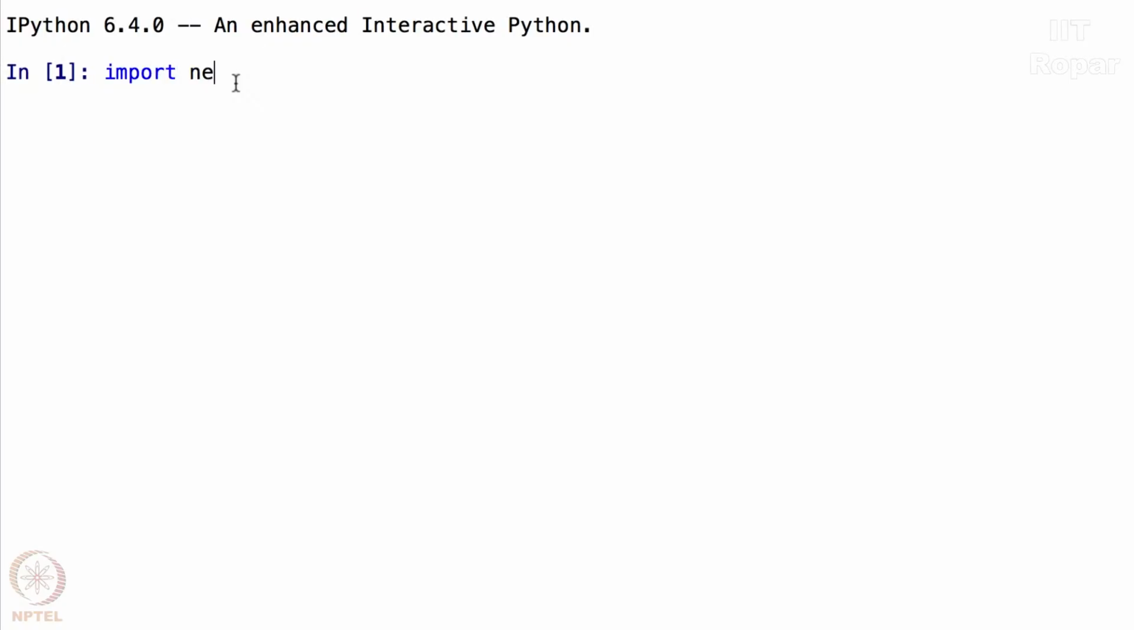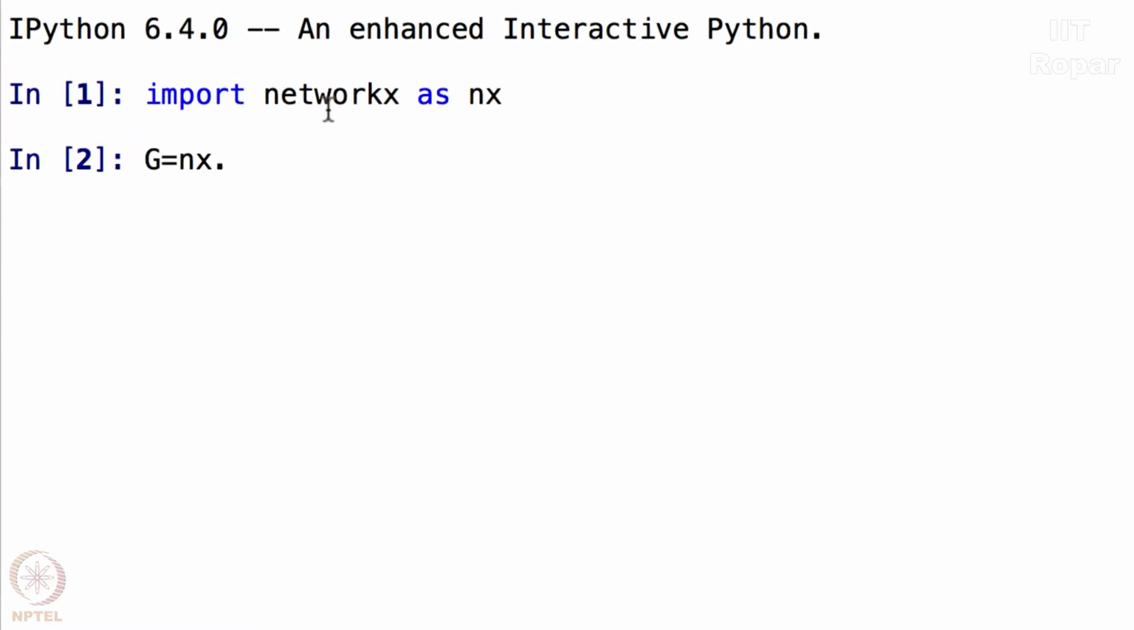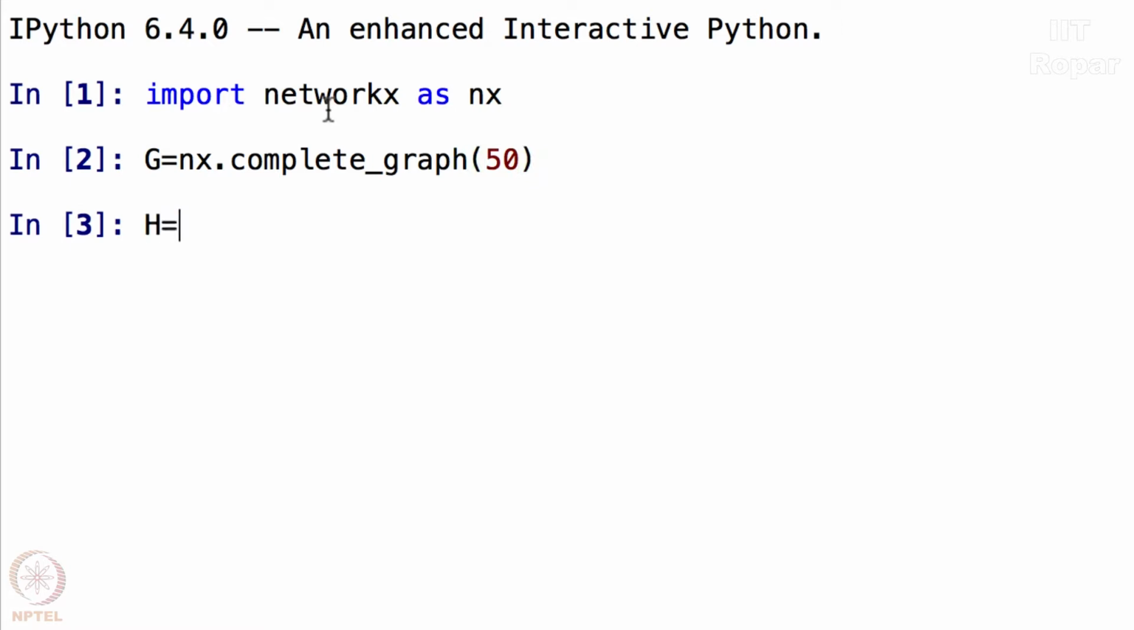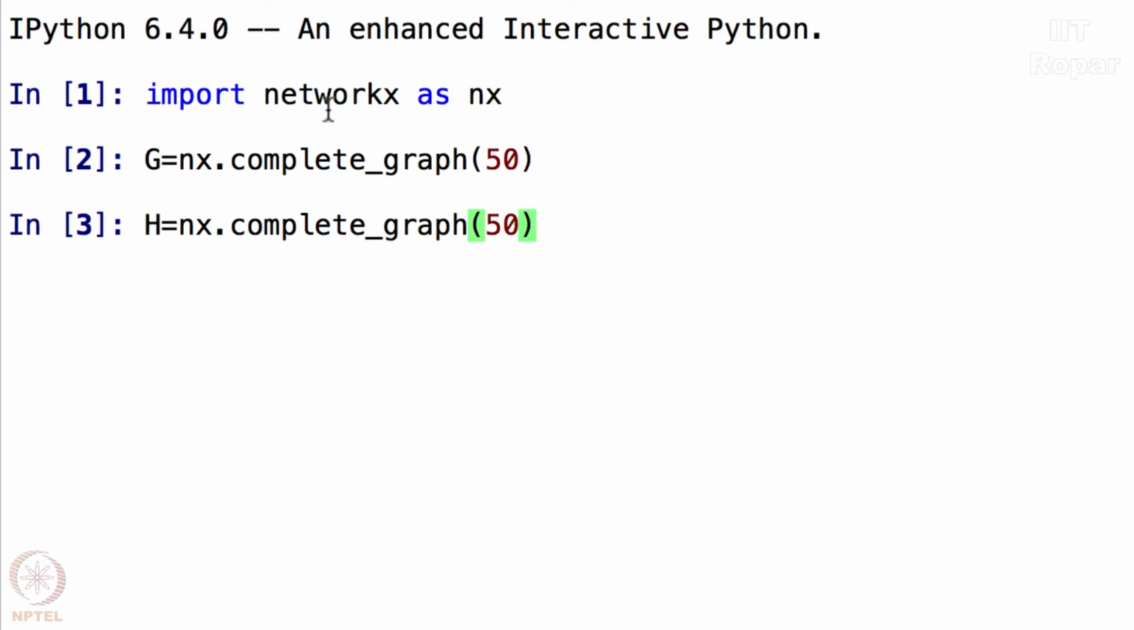I'm going to import NetworkX as NX, and I'm going to create a graph G as a complete graph now. Complete graph on, let's say, 50 nodes. And I'm going to create another graph H again on 50 nodes itself, a complete graph on 50 nodes. Another 50 node graph, G and H. So these two are the graphs. Now I'm going to draw both of them, using the circular layout.